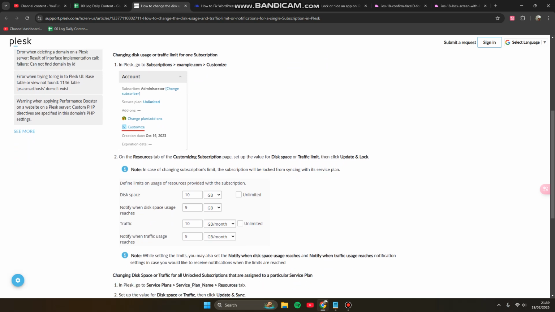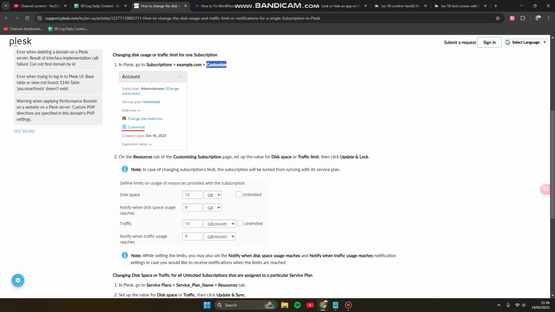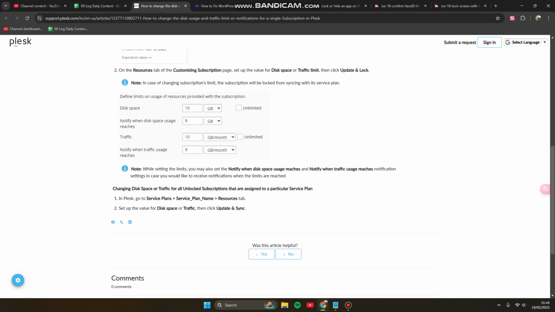The first step, you can go to the subscription example.com and customize. Here we go. And on the resources tab of this customizing subscription, set up the value of the disk space or traffic limit, then click update and lock. In case of changing the subscription limit, the subscription will be locked from synchronizing with its service plan. Here we go.